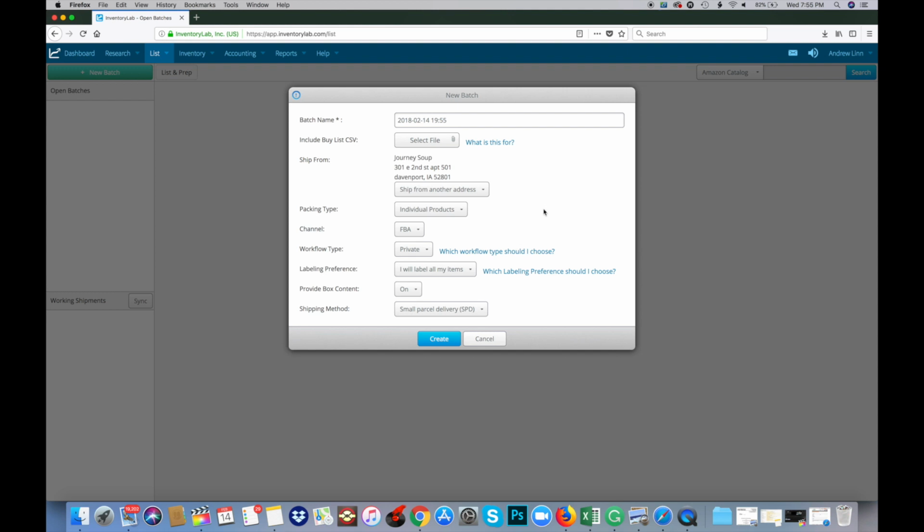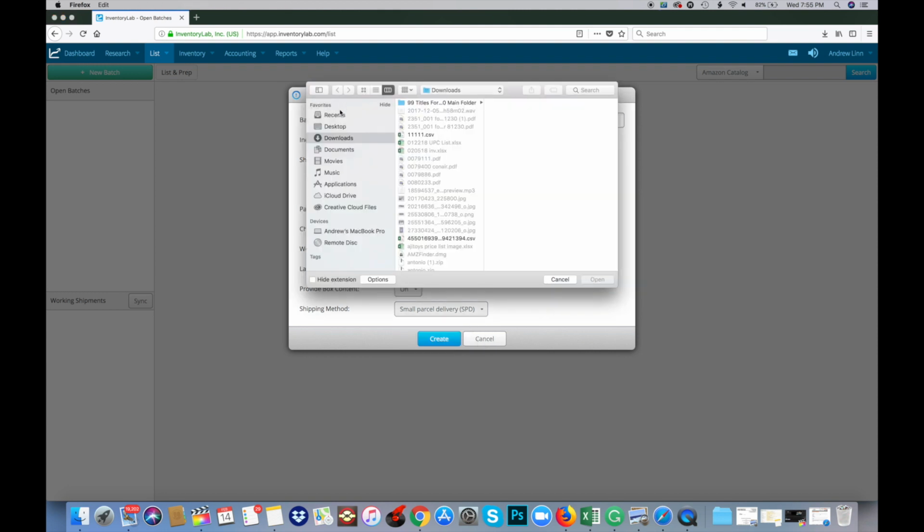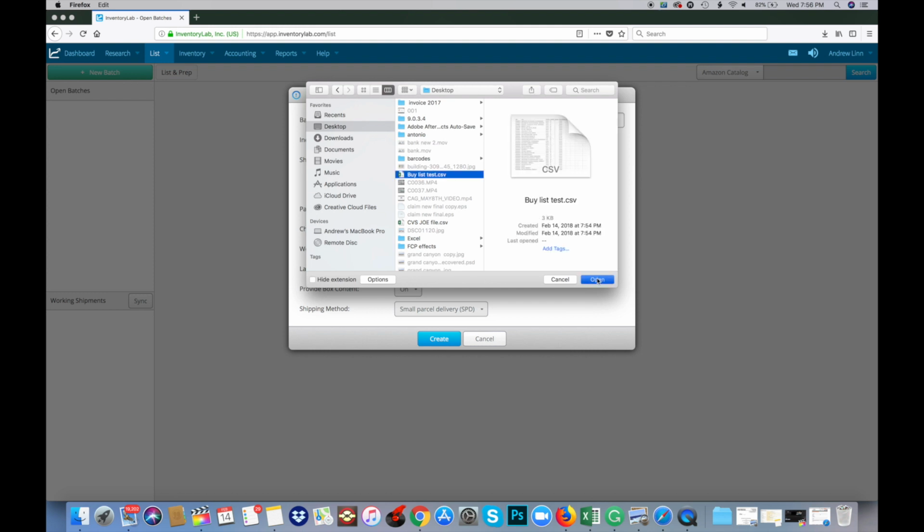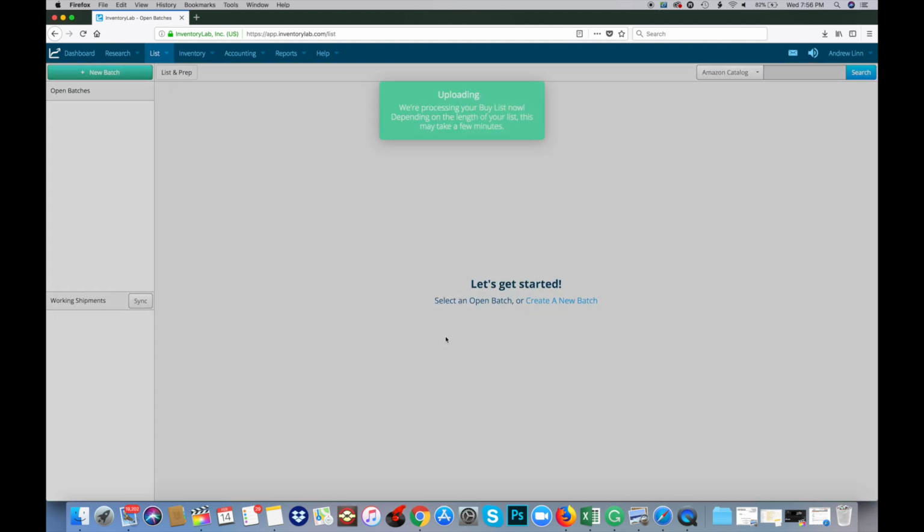And then you can do small parcel delivery, less than a truckload. You can change all that later in Amazon Seller Central, so don't worry about it too much. We're gonna select our file, desktop, buy list test CSV. We're gonna open that up and process the buy list.